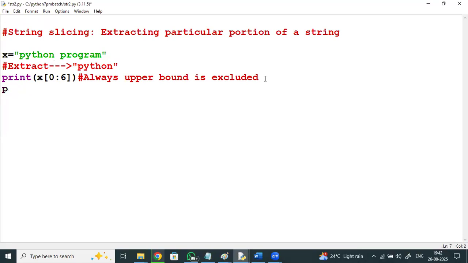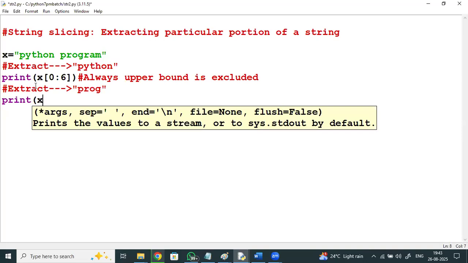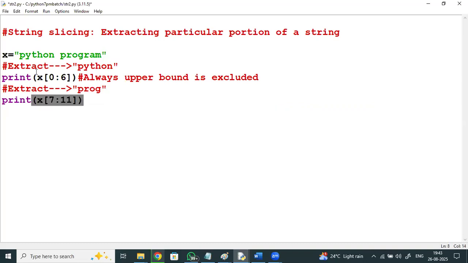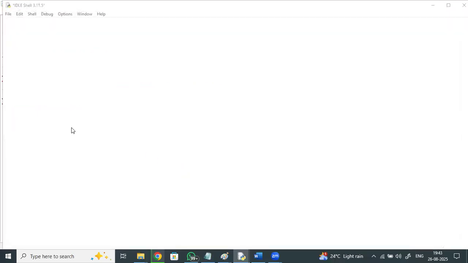Now extract only the middle portion, PROG, of the string. x of 7 to 11, right? Exactly. Even the space takes an index: 0, 1, 2, 3, 4, 5, 6, 7 you want, 8, 9, 10 you want, and 11 is excluded, up to 10 it will consider. PROG.